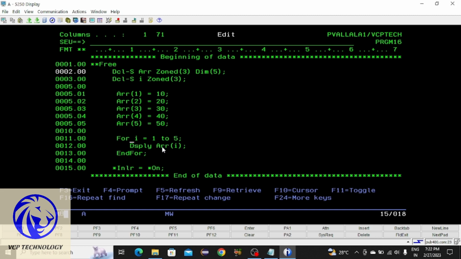It will print the array of 1. Here I value is 1, right? So ARR of 1. What is the ARR of 1? 10, right? So it will print 10 first. After that, I value will be incremented by 1, which means 2. 2 is less than or equal to 5. Condition is true, right? Then it will come inside the for loop and it will display the array of 2, which is 20. After that, I value will be incremented by 1, which means 3.